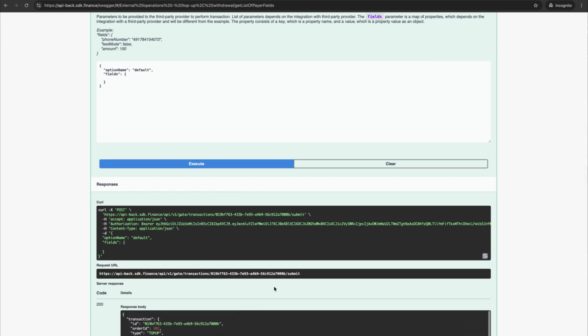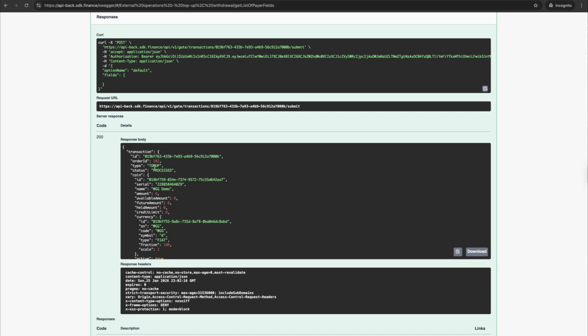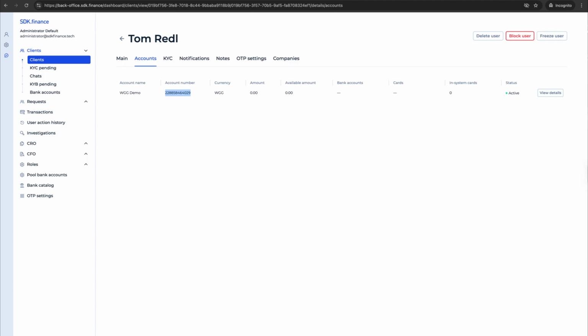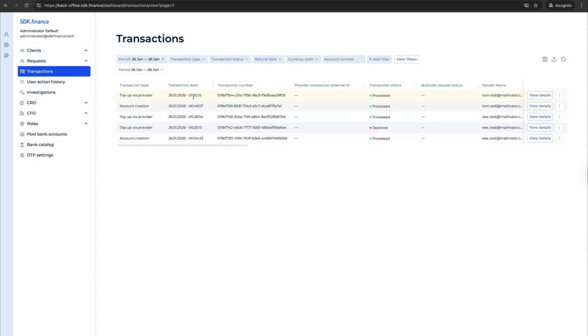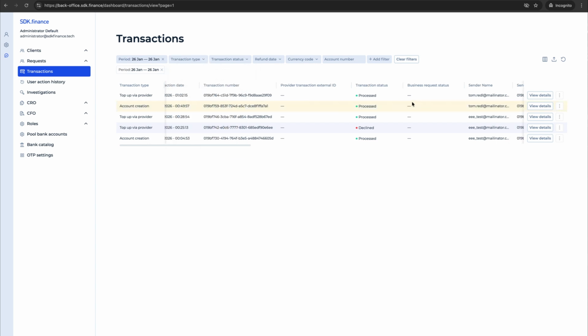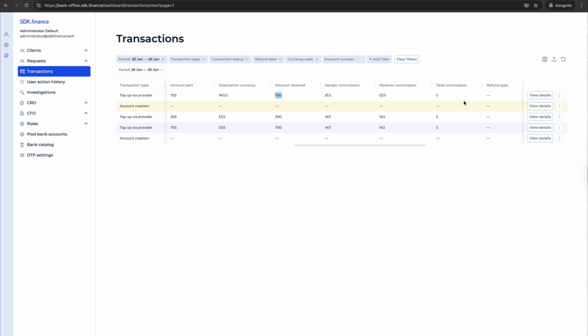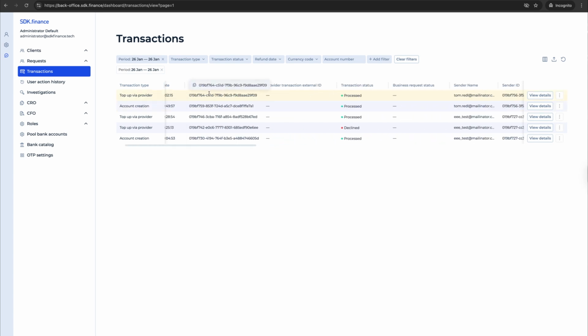In the response, it can be seen that the operation was successful. The top-up status is processed. Go to Transactions. A top-up operation for Tom Reddell is visible. The amount is 700 and the commission is calculated. The operation is marked as processed and successfully completed. The transaction details are also available for review.